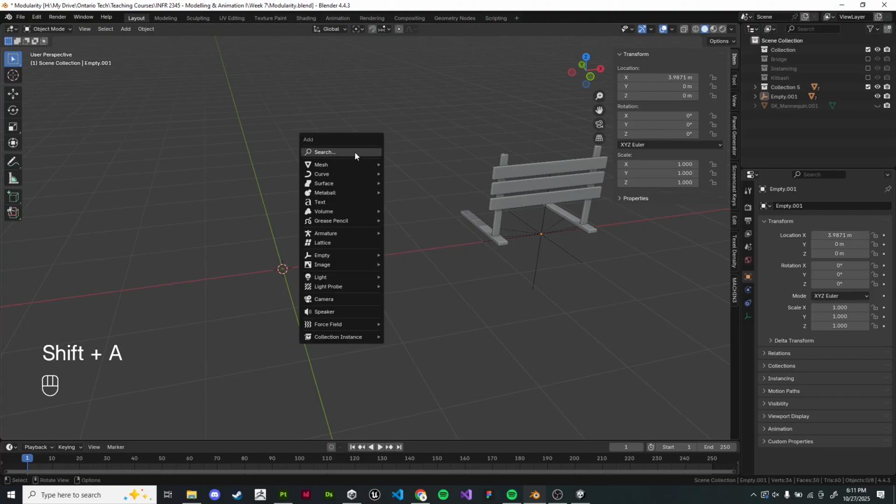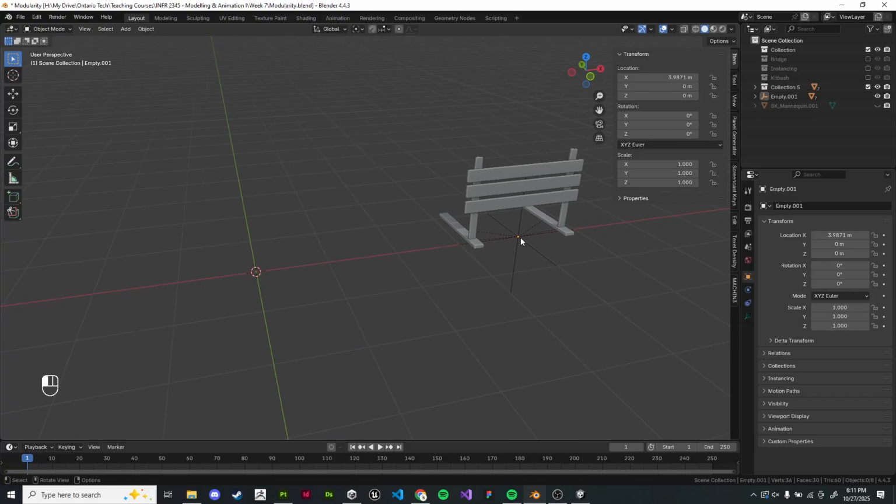Same way you create everything else, you just hit Shift A and it's down here under empty, plane axes. And then you parent with Control P.